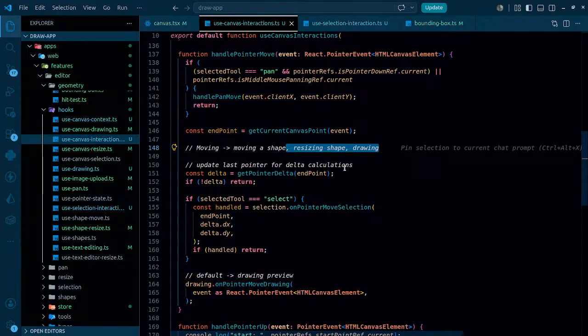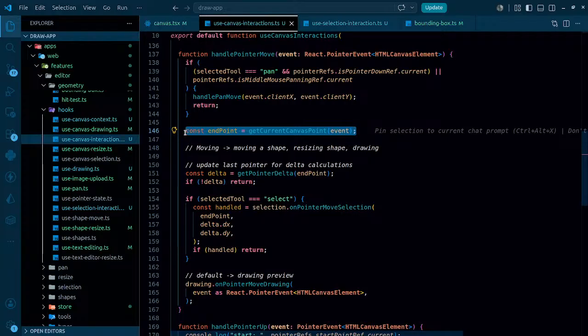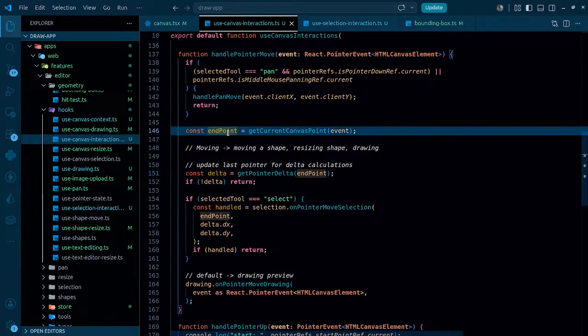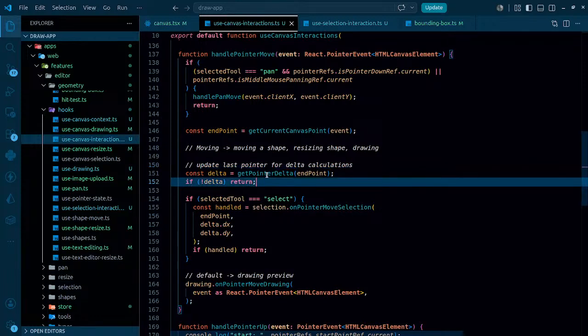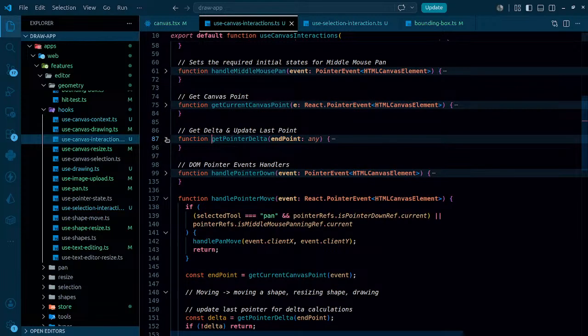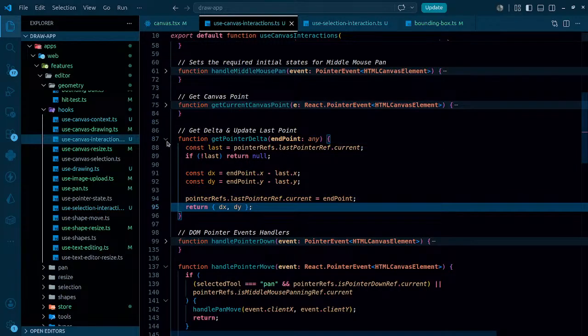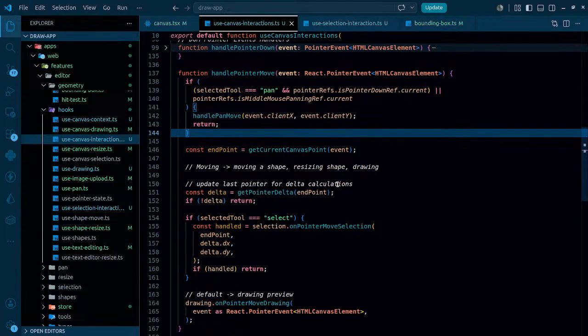So what are we doing here? First of all, we are getting the end point, in the sense of where my mouse currently is. As I got my end point, I'm going to get the delta. Delta is nothing but the distance between my last point and the end point. So we just got the delta. Then we update the last pointer for the next delta calculation. Here it simply makes the last point the end point. As the calculation is done, last point automatically becomes the end point. So that is done as well.